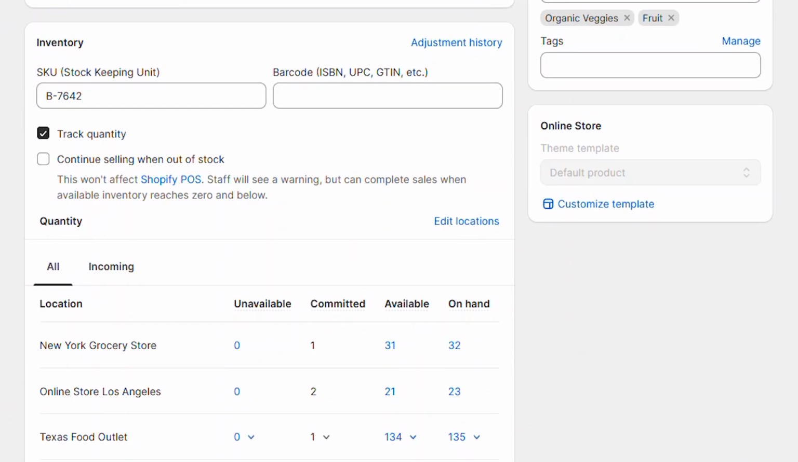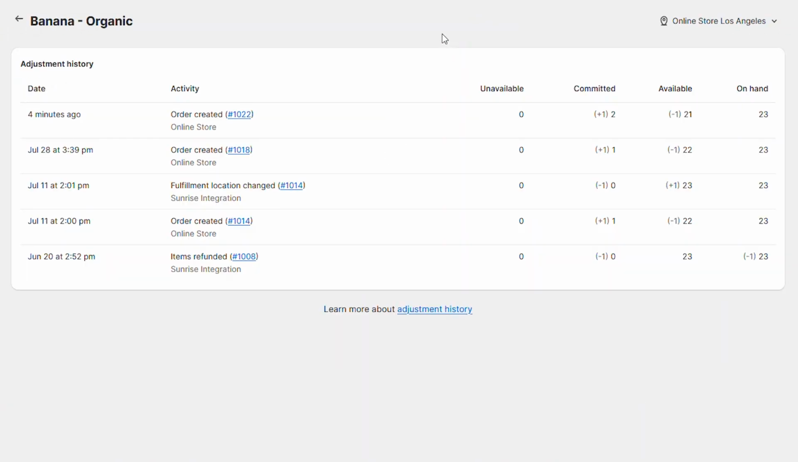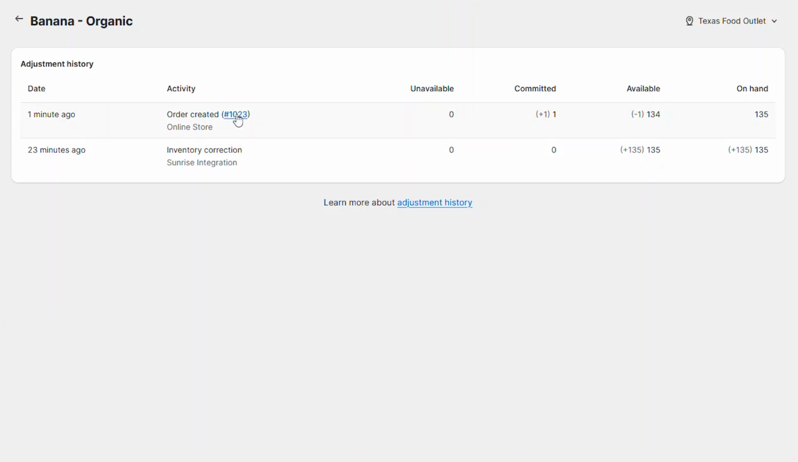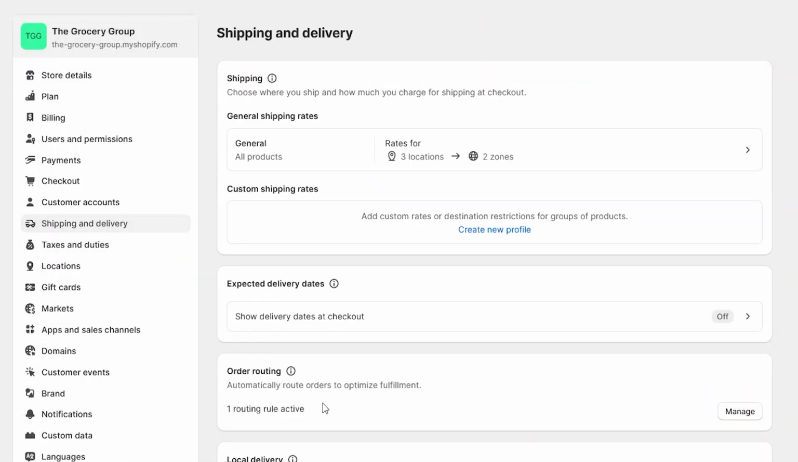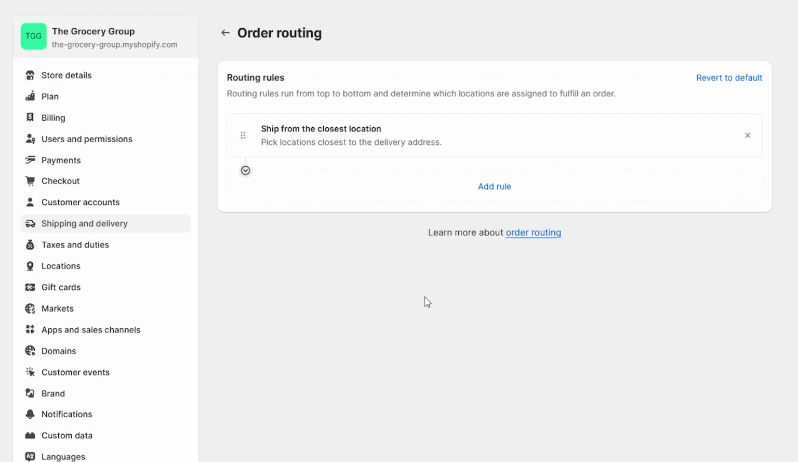When we return to our products and review the adjustment history, we can see that the inventory for each order was correctly deducted from the closest warehouse location. We can check each product and see the corresponding order. Let's return to the order routing settings and try a different rule.